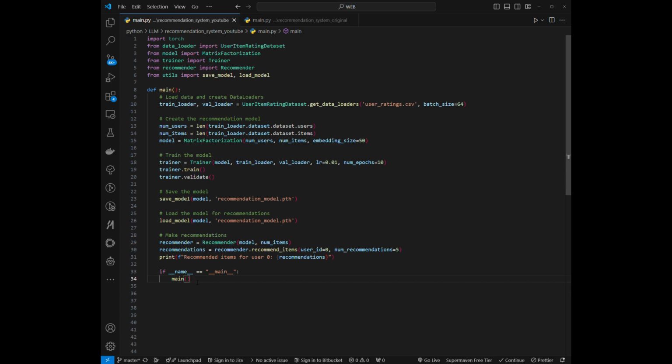You can execute this script to train the model, validate it, and get recommendations for any user in your dataset. This script demonstrates the core steps in building a recommendation system: data loading, training, saving, and making predictions. It's modular, reusable, and ready for real-world applications.